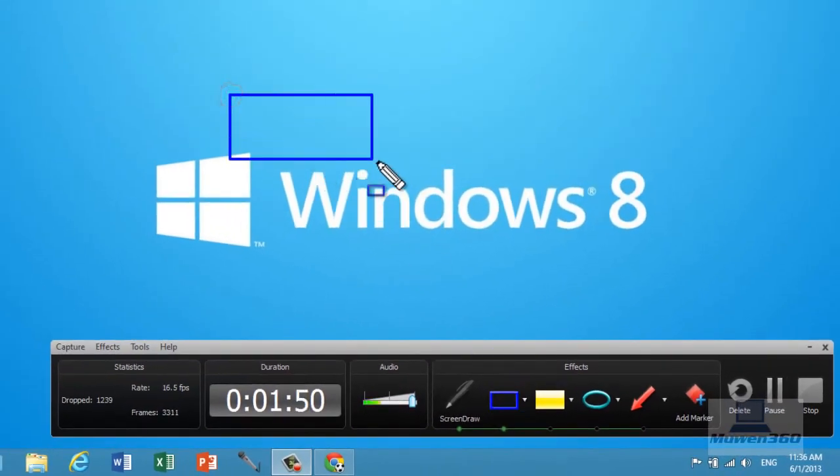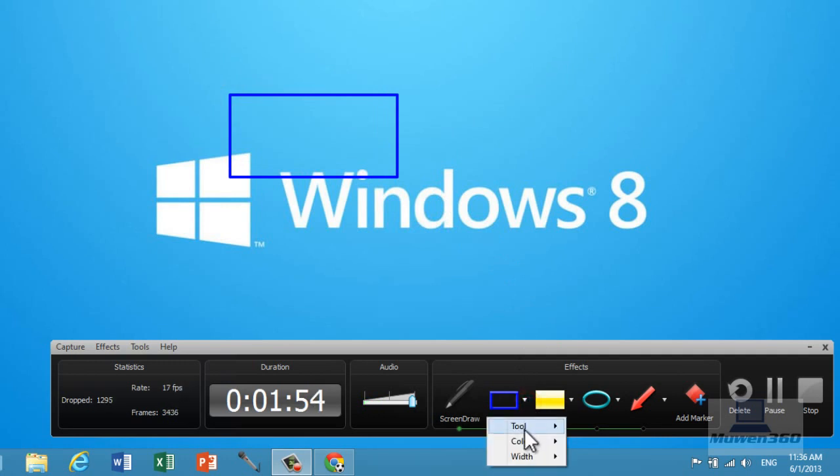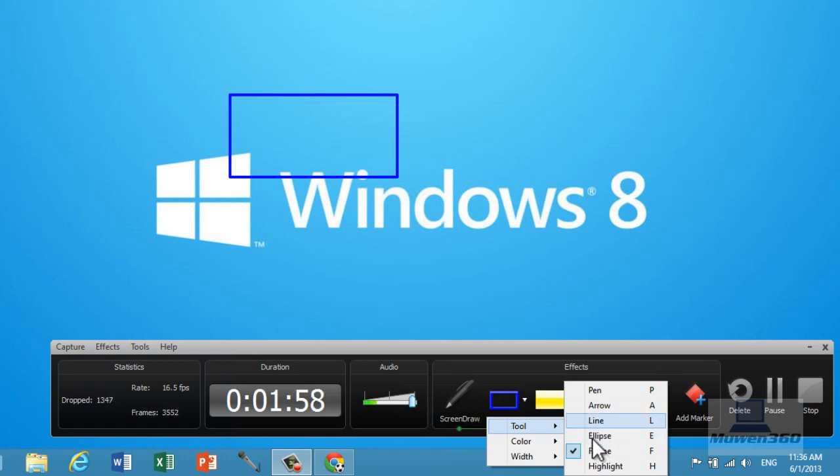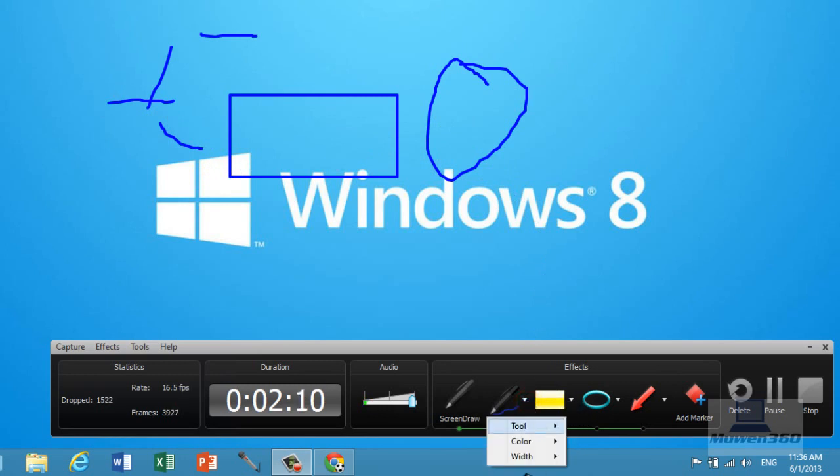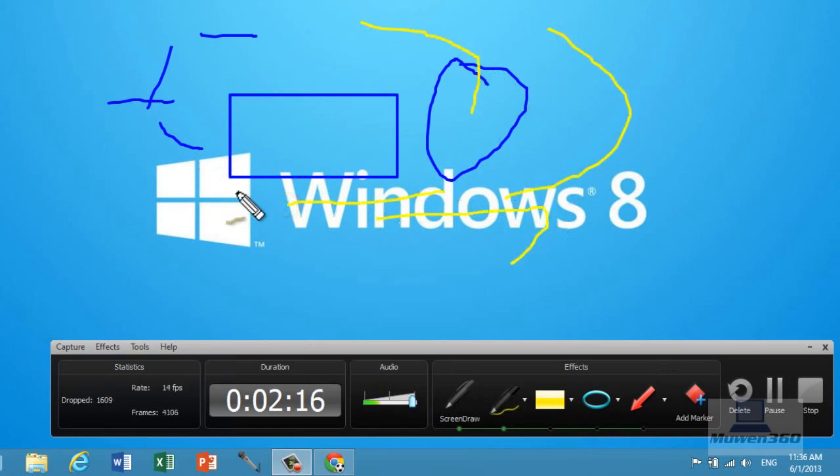You can draw a box, and you can select more options. For the tool, you can click on pen, arrow, line, ellipse, frame, and highlight. With a pen, you can draw something like a circle or just annotate. And you can choose different colors. You can choose the color yellow, and yeah, pretty self-explanatory.